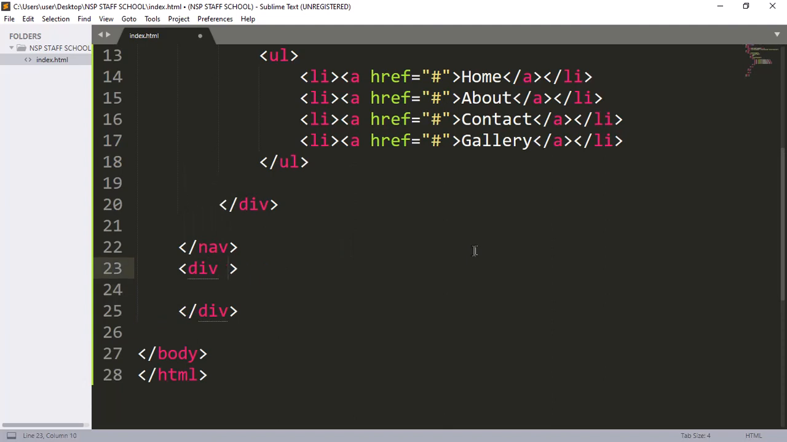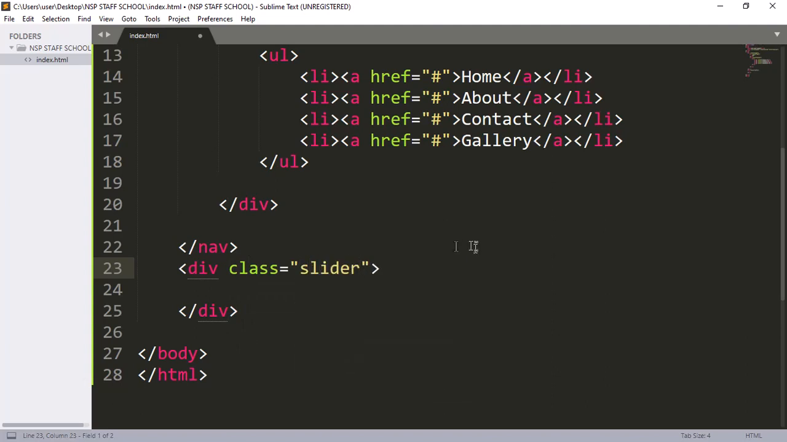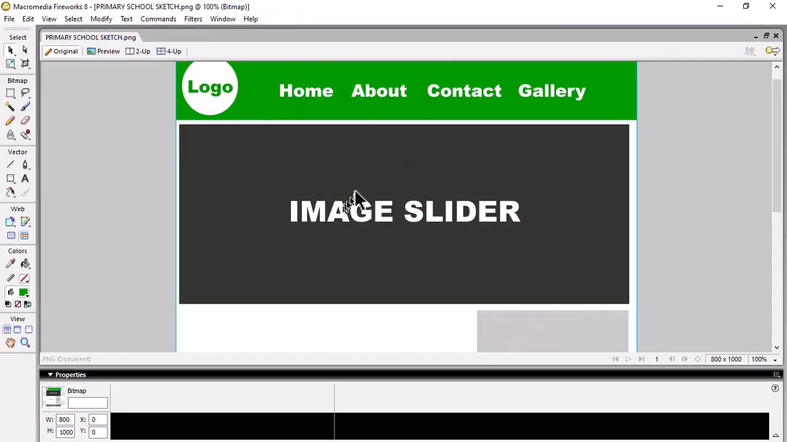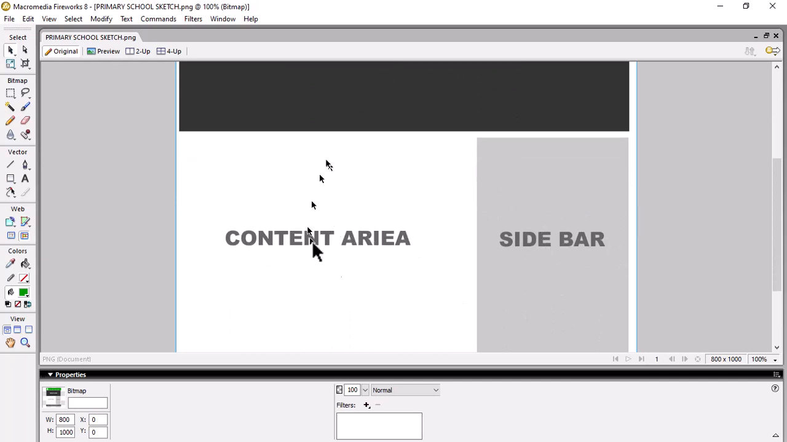I'll give it a class of slider. For the meantime, let's give it a text just to identify the area of the slider. Okay, so let's check out the design again. After this image slider, next we're going to have the content area, and as you can see, it's going to be two columns, one column for the content area and the second column for the sidebar.